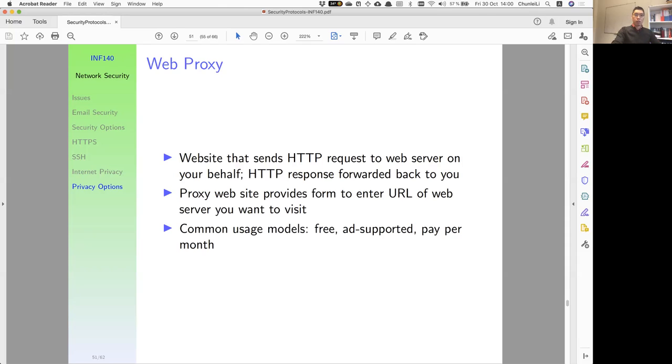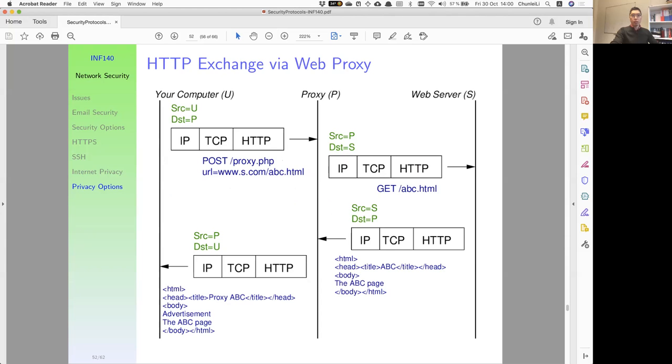Then the web proxy comes into play. This is the process in general: the user sends out the request with IP address information, and the destination IP address is the proxy, not the server. If the proxy is not blocked by the firewall, then this request will be able to go through the firewall to the proxy. Then the proxy relays this request to the server.